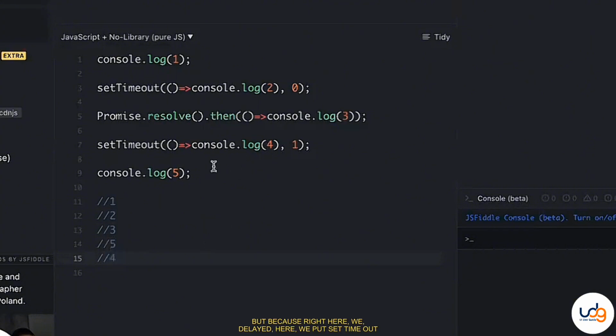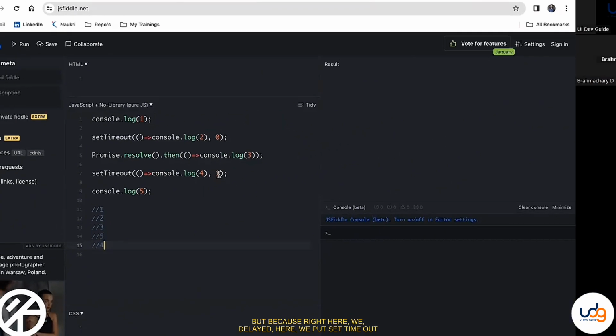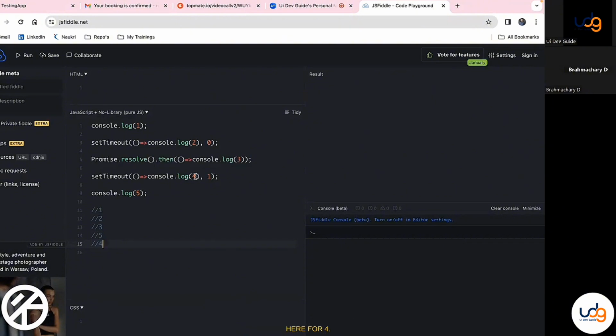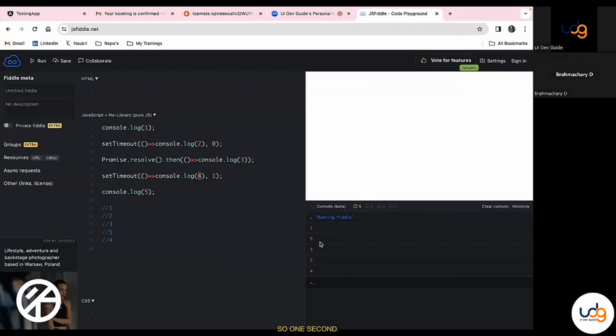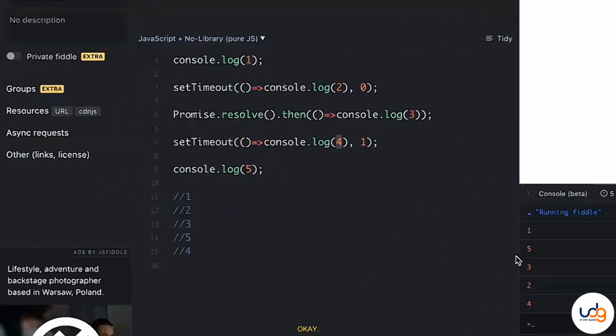This will be the output because here we put setTimeout for 4. I'm getting too much noise from your side, I think. So once again, it will print console logs first. After that, promise, setTimeout. Yeah, that's good. My mistake. But why? This is the question. Why?